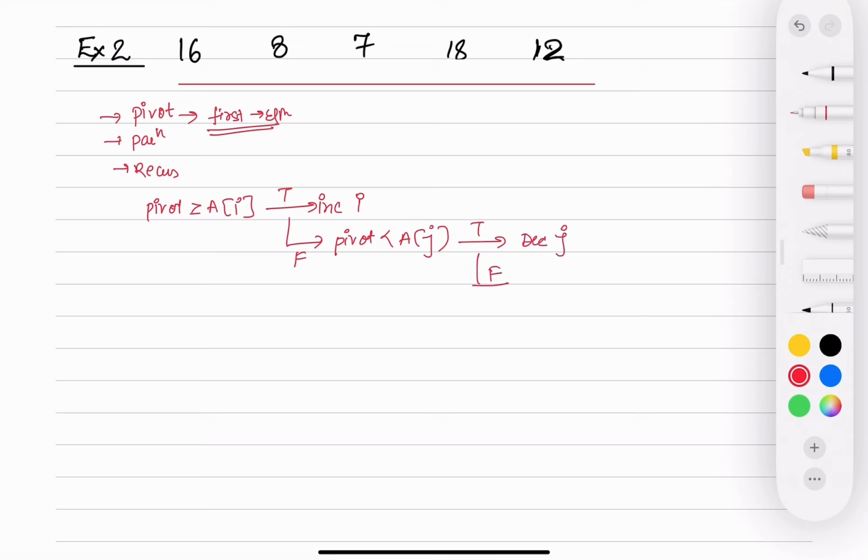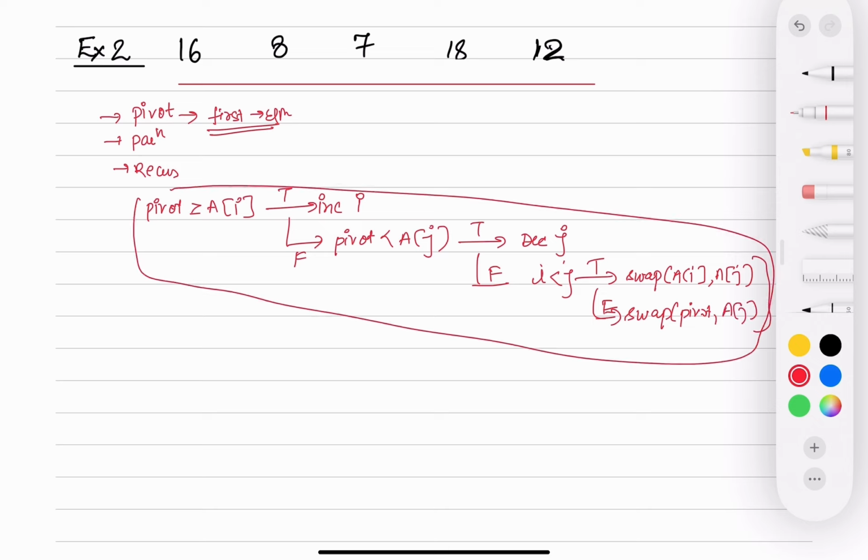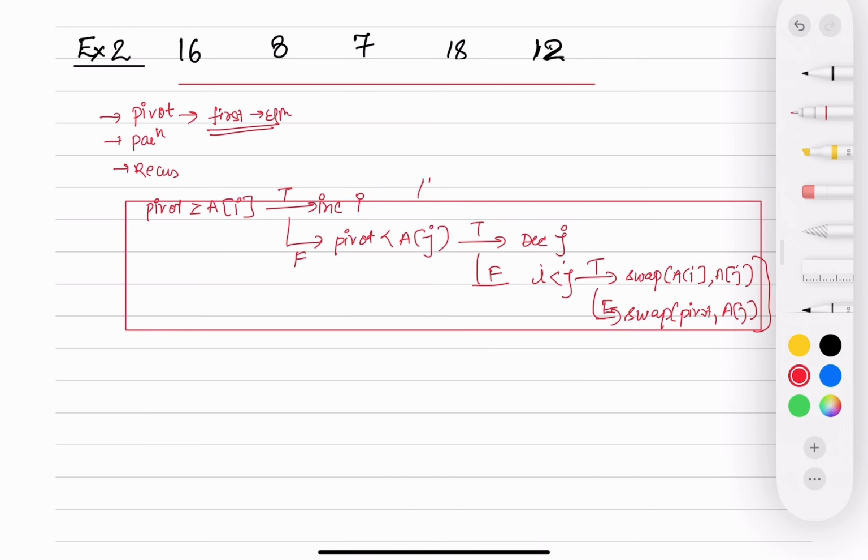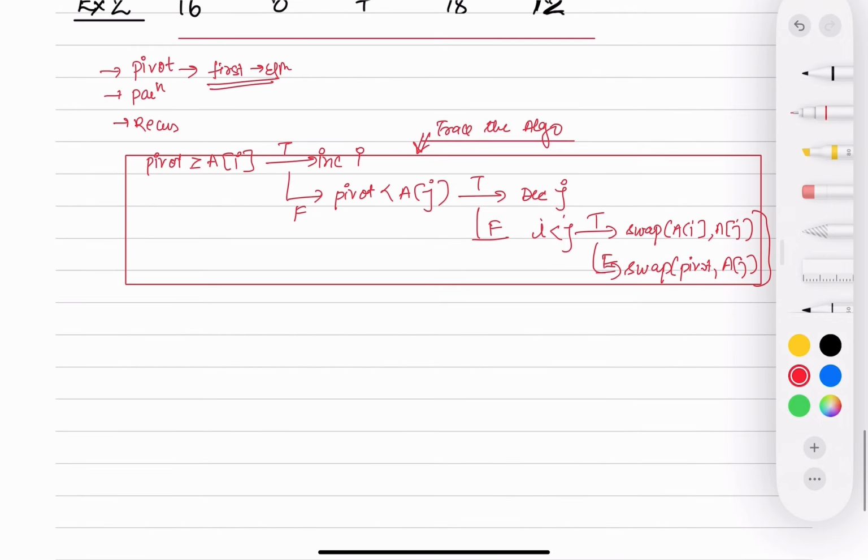If this is false, then you check whether I is less than j. If this is true, you swap a of I with a of j. And if this is false, you swap pivot with a of j. Do not worry about how much I have written. It is just to trace the algorithm. So just follow the step by step process, and you will be able to do this algorithm.